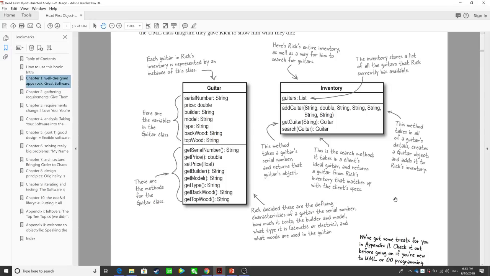So it makes sense. It has a serial number, price, and some other information: builder, model, type, and the materials, backwood, topwood. Anyone play guitar? Okay. All right, no problem. That's okay. You do? Oh, that's cool. So we will have some sort of wood there. Maybe you can help us explain later.